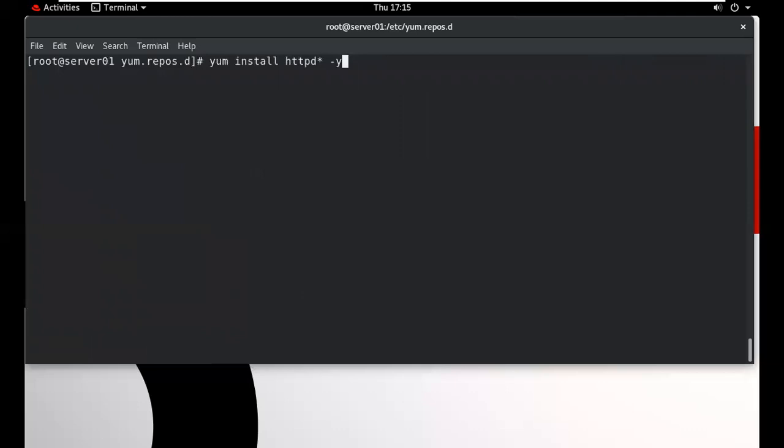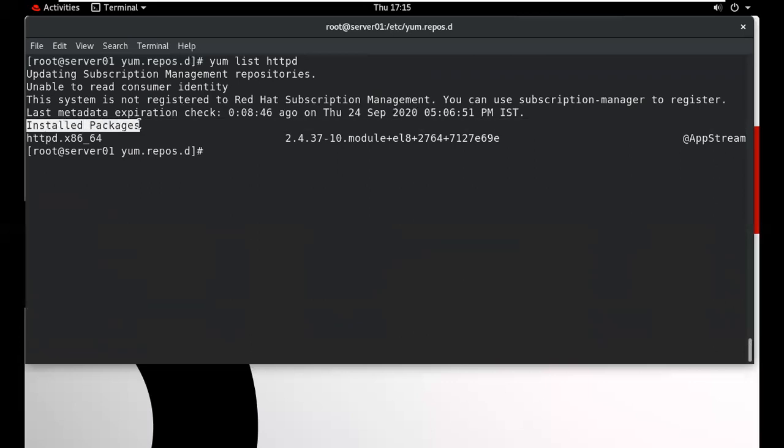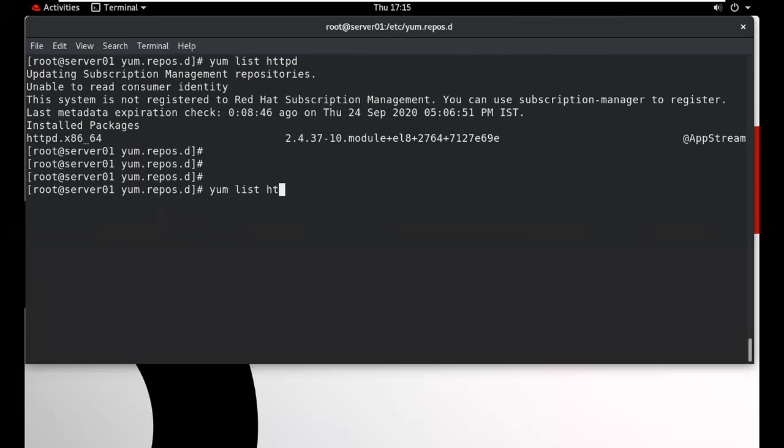And now we check this again. So now at this time, which message appears? It appears as installed package. It means this package is installed in your OS, in your system. So whether a package is installed or not, we can check by using this particular command. Suppose we want to check telnet.